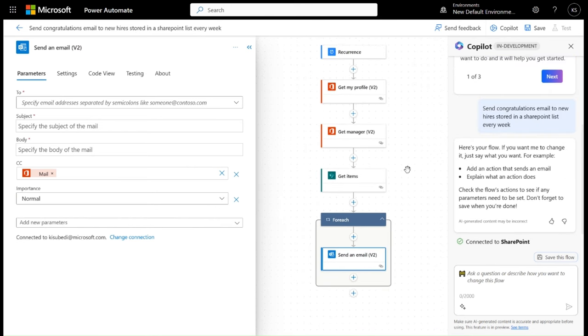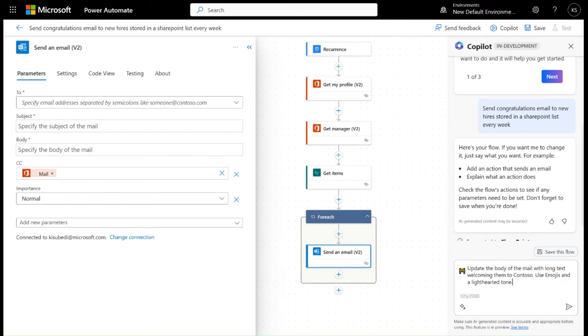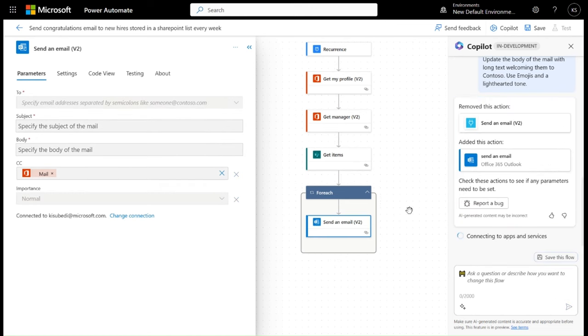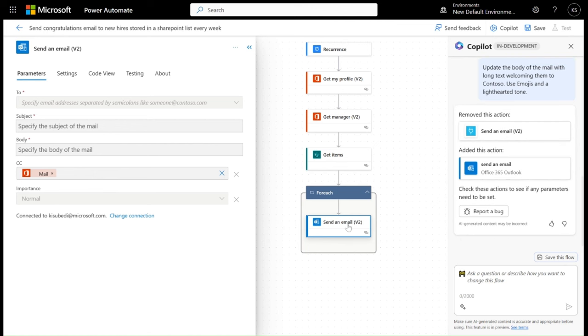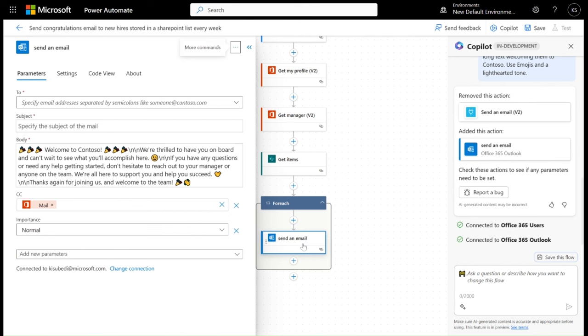Now, I want to write an email body, and I want to ask Copilot to write it for me. On the Copilot pane, I want it to update the body of the mail with a long text welcoming them to Contoso. Use emojis and a lighthearted tone. Let me see what Copilot actually does for me. So it's actually made that edit for me. If I go and see, it's put in a good enough email body with emojis and a lighthearted tone as well, which is fantastic.